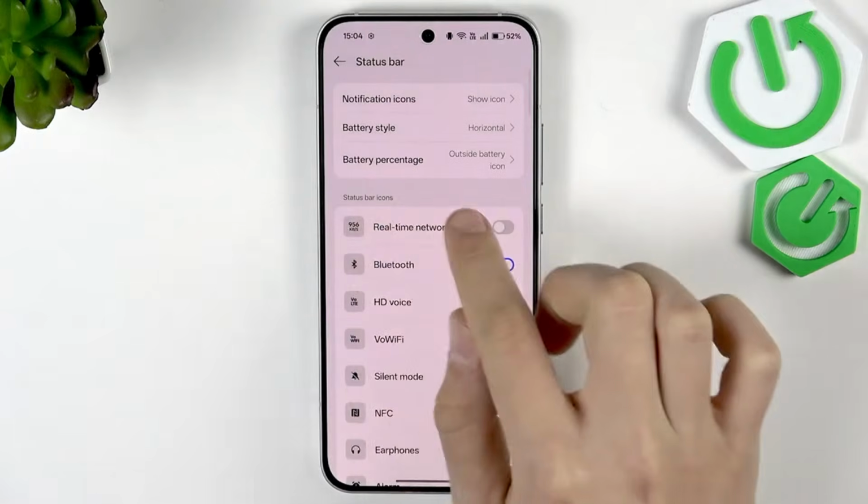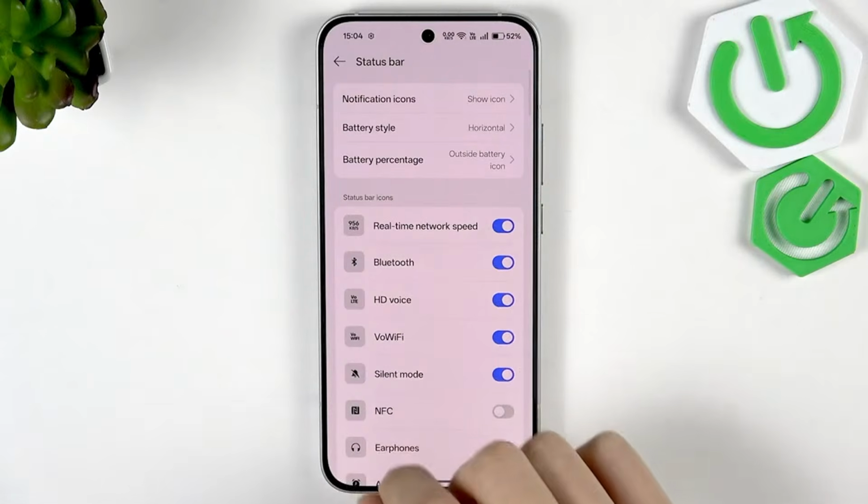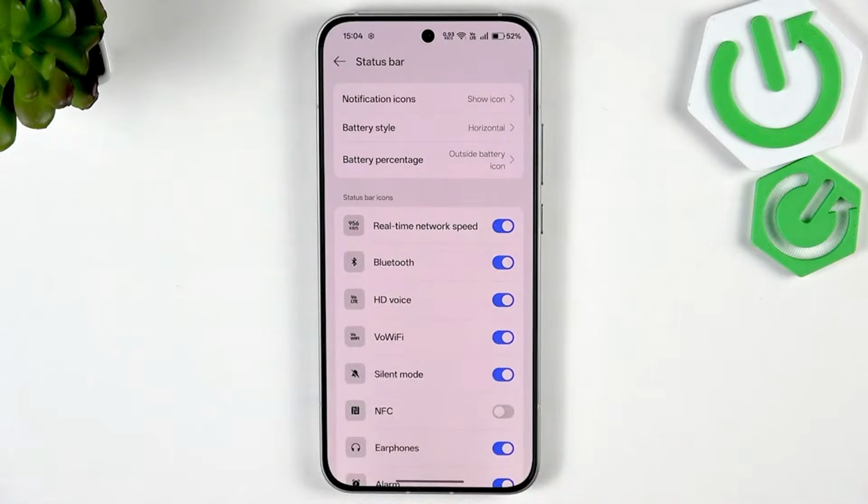Then here, as you can see, we have something called status bar icons, and tap real-time network speed to have it enabled. And that's it.